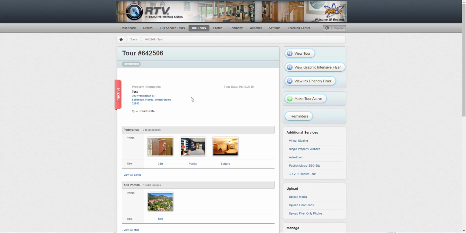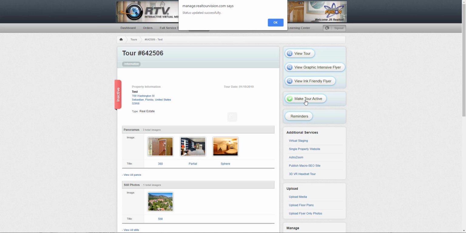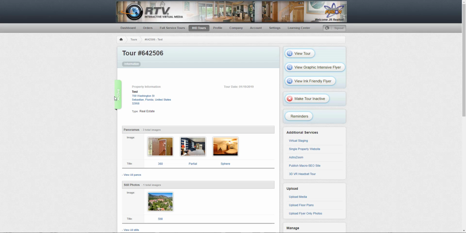One other thing to note, you'll see this tour is inactive, which means that nobody outside of the system, if they're not logged in, is going to be able to see the tour. For them to be able to see it, you just have to click this Make Tour Active button. Status updated successfully, and you'll see this little flag here changes. You can make a tour inactive, active, it doesn't really matter. It just depends on whether you want other people outside of the system to be able to see it.